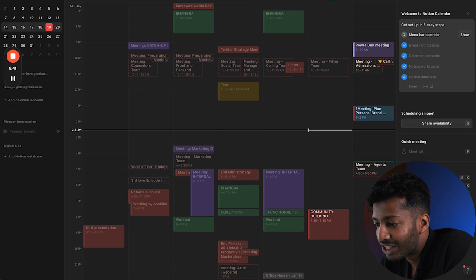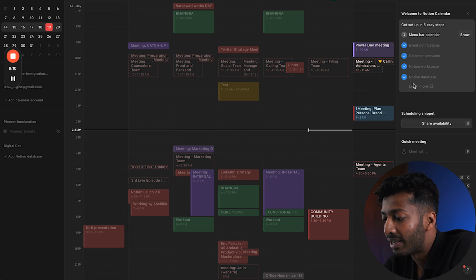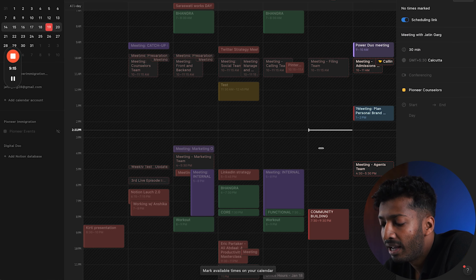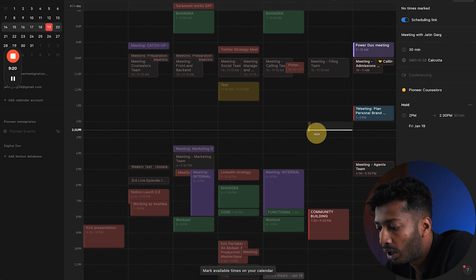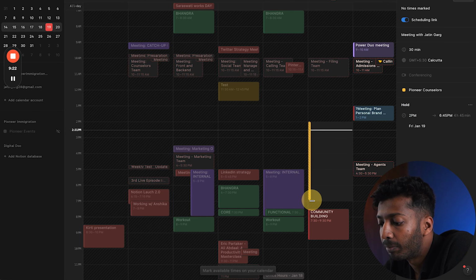Of course, there's a vast amount of different features that Notion Calendar has, but I'll go over one of the last few features that is very, very exciting. Essentially, what Notion Calendar has done is it took the features of Calendly and embedded that into Notion Calendar. Yes, you can officially schedule meetings using your calendar. The way to do so is using the scheduling snippet. So you click on share availability, and now it goes into this unique look where you can use your cursor and select the availability time slots.